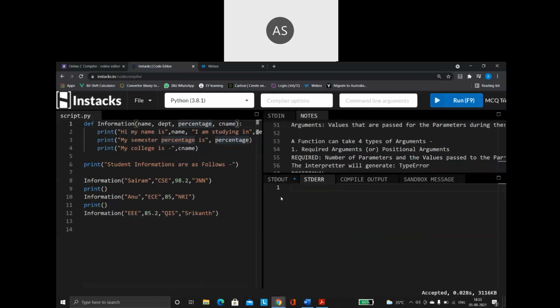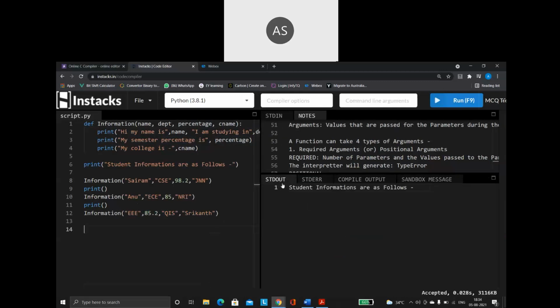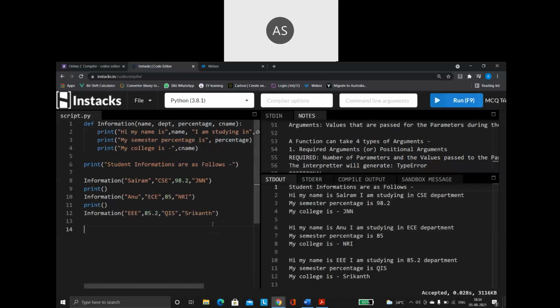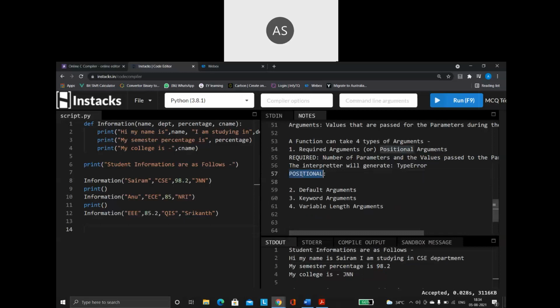It is not an error. It cannot detect any errors because all the four values are given. I have given all the four parameter values, so it will not generate any error for me. But because of the position changing, because I'm not giving them in the same order, see how it is printed. It says, hi, my name is Triple E and I am studying in 85.2 department. So my semester mark is quiz. So this is the problem that you will be getting. This is the reason why we call this a positional argument also.